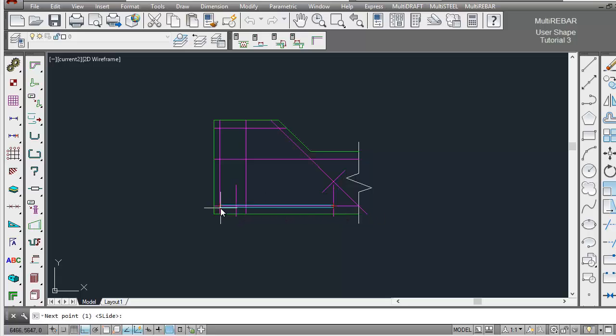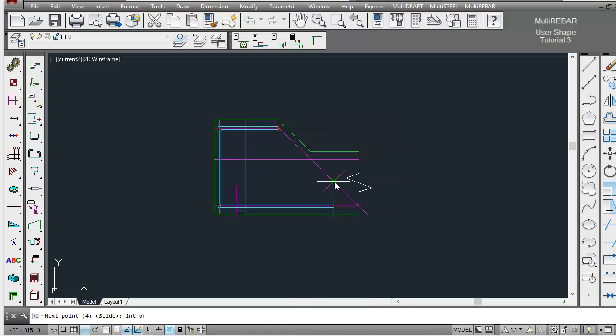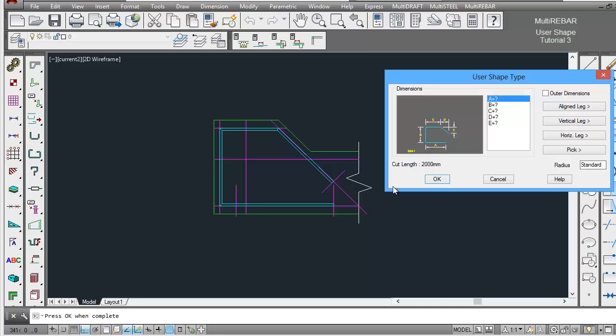If you cannot remember the shape that you were drawing, you can always display a shape preview dialog box by typing SL at the command line, and then press the Return to Drawbar button to continue drawing the shape. The bar will be drawn in between the specified points, and the shape diagram will be added to the bar list. The User Shape dialog box allows us to specify the dimensions for each leg.